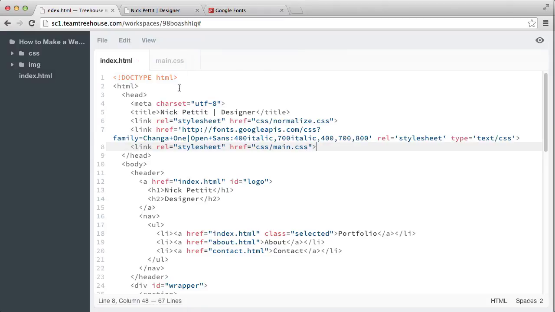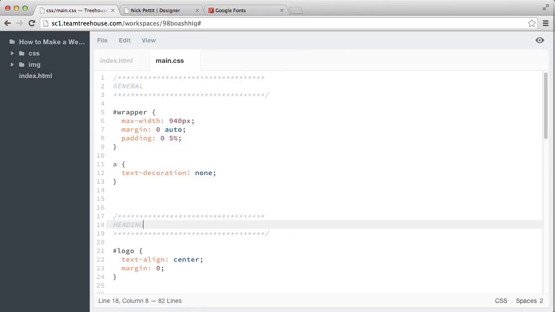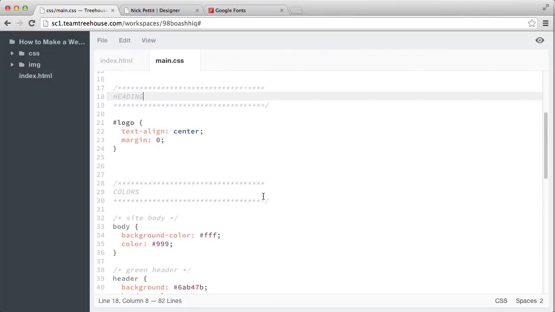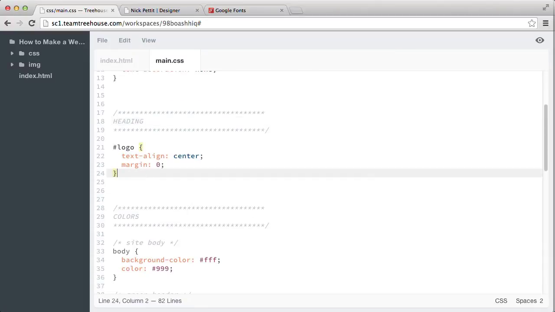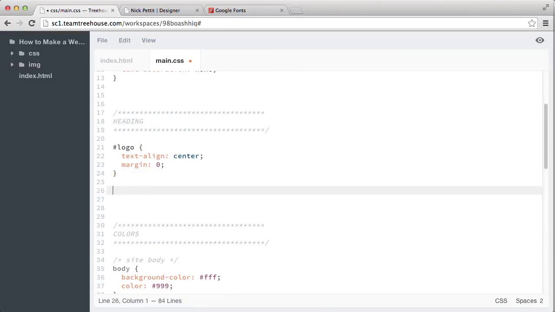So let's save that, and then go into main.css, and actually apply one of our fonts to the first level headline using the font family property. So inside of our heading here, let's skip down a little bit and select an H1.